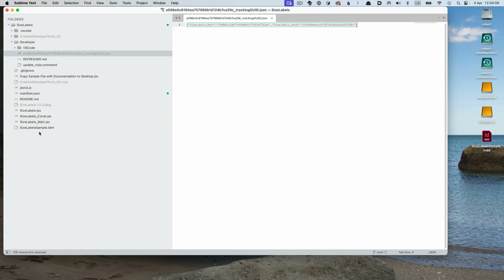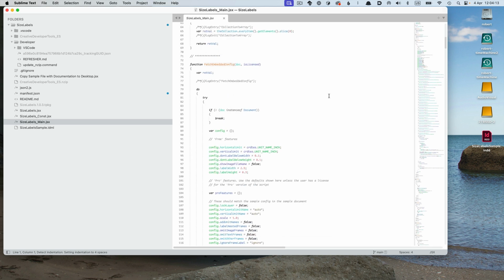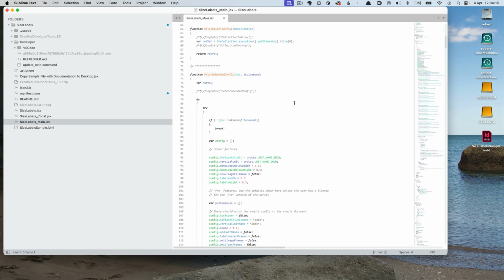Now, the other thing I wanted to do is go into my size labels and show you a little bit about the stuff that I added. So this is new code, fetch embedded config. I've written it in the fashion of writing code that I used about 10 years ago. So it's quite old-fashioned to me now. I write slightly different code, but I wrote this new code in the same fashion. So it fits in and it looks the same. So it's not jarring when reading it.